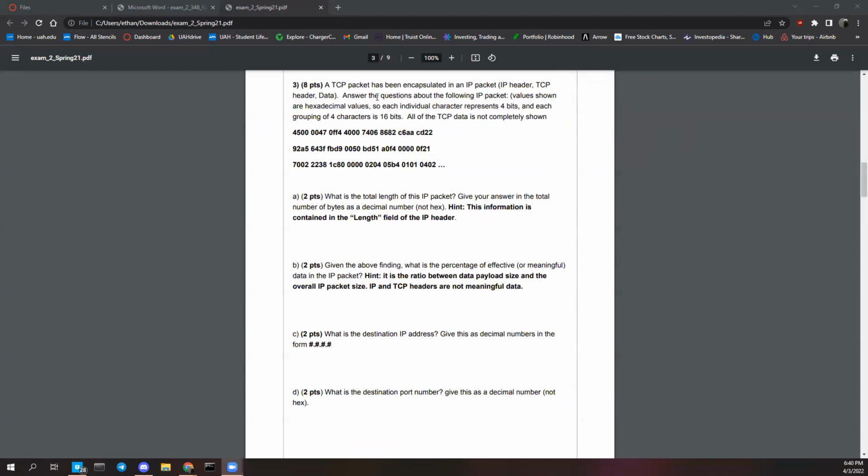A TCP packet has been encapsulated in an IP packet. Answer the questions about the following IP packet. Values shown are hex, so each individual character represents 4 bits, and so on. First one: what is the total length of this IP packet? Give your answer in the total number of bytes.